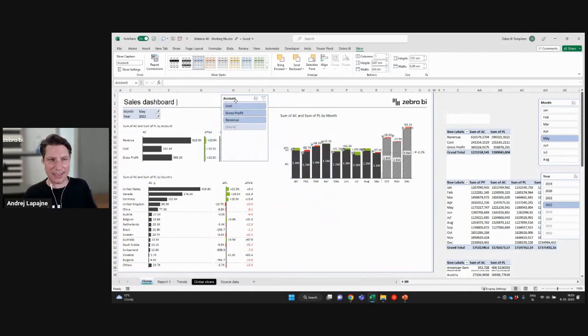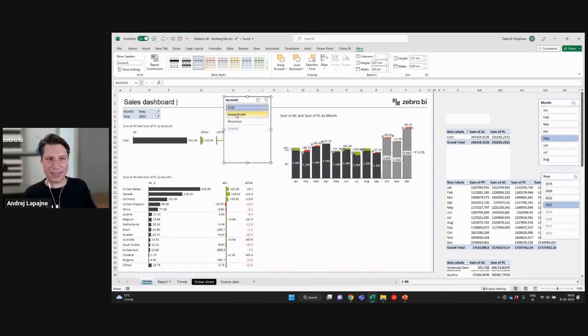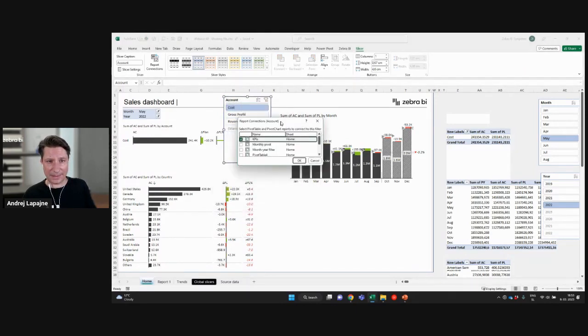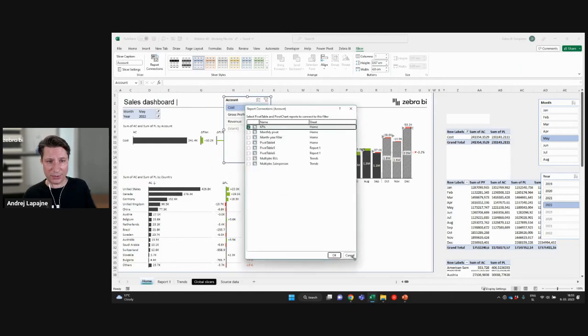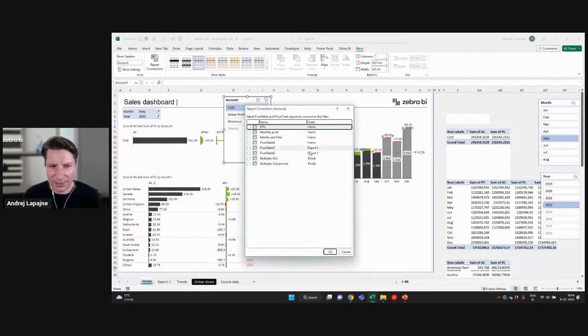All right, so this is now my slicer. Okay, now it is filtering. It's filtering this pivot table, but not the other ones. So first of all, I will just make sure to check the report connections. So this one, I actually do not want to filter my KPIs here. I'll just have all the KPIs always here, but this slicer here should filter my monthly chart.